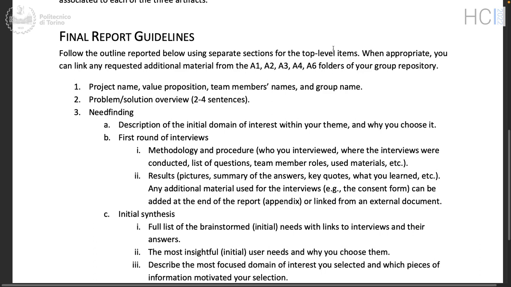Overall, if you have something in the slides that you prepared for the assignment that is not in the report, then probably it should be in the report. The report typically has more things than the slides, not less. And in the report means included, embedded, inserted in the report, not linked from the report. Okay?